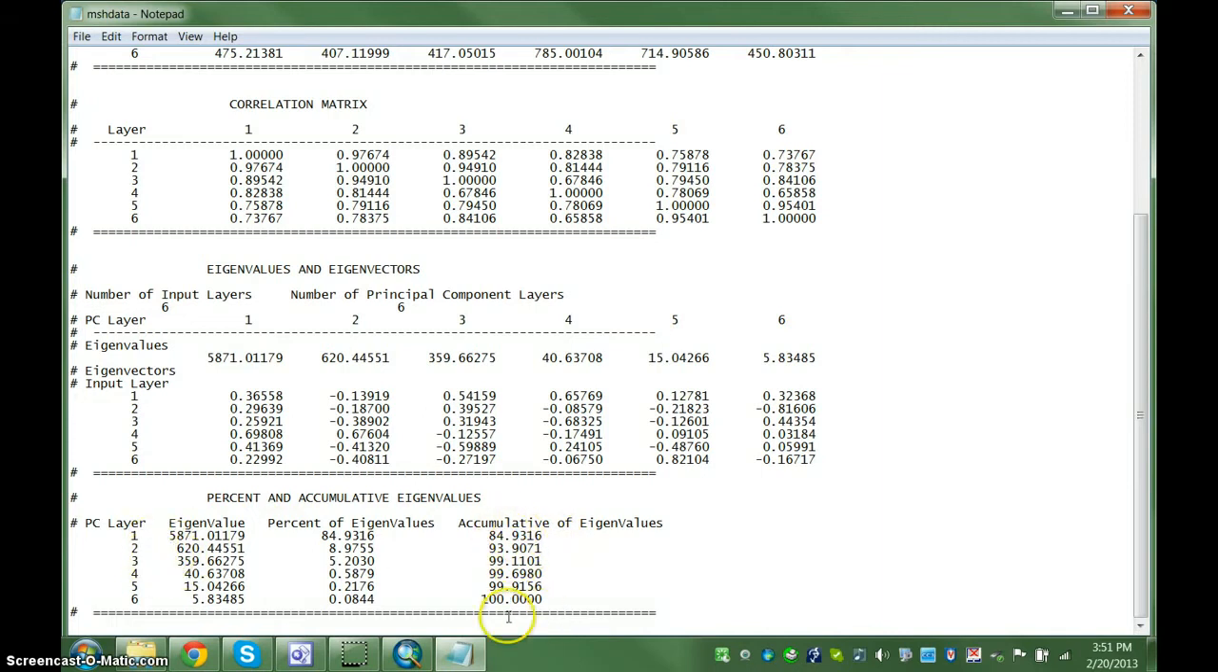So ultimately, all six sets of eigenvalues account for 100% of the variance, the covariance in this multivariate data set, right? And here you can see the first component accounts for almost 85%. When we add the second component, we're up to almost 94%. And with the third component, we're accounting for over 99% of the variance in this 6-channel data set. So you can see very little is added by these last 3 components, 4, 5, and 6.